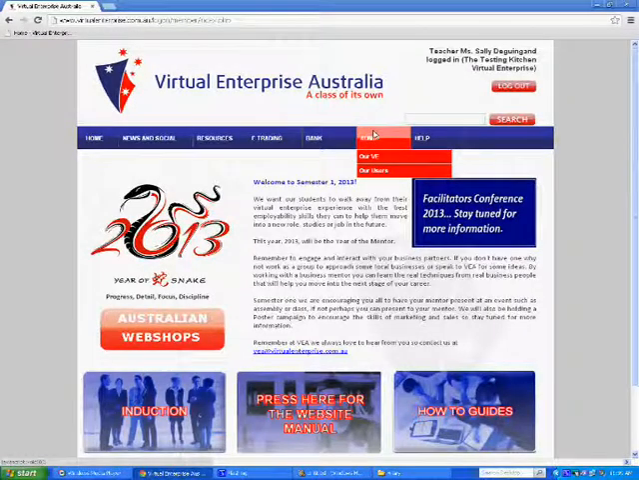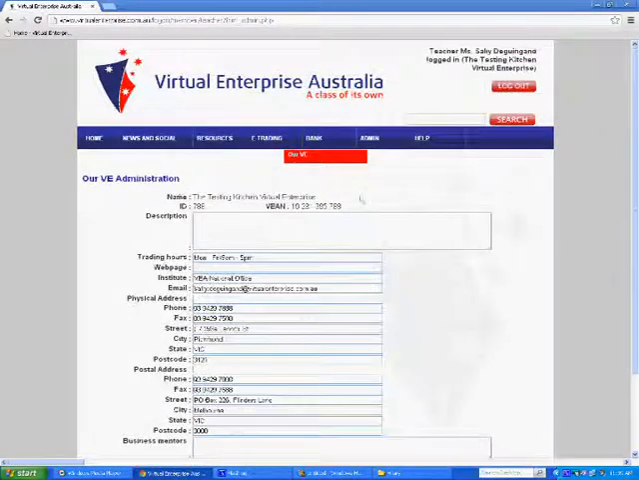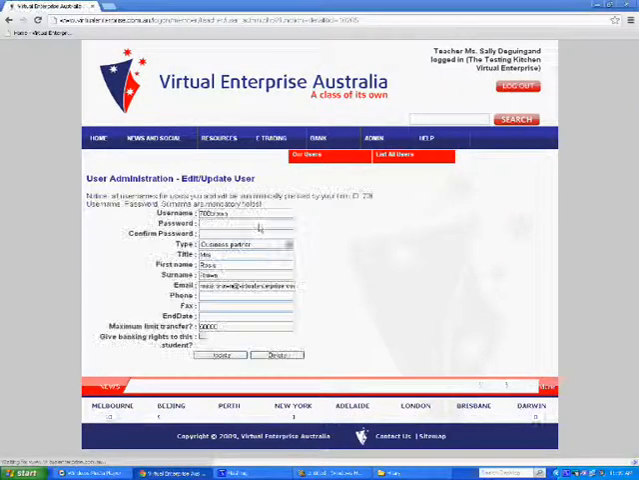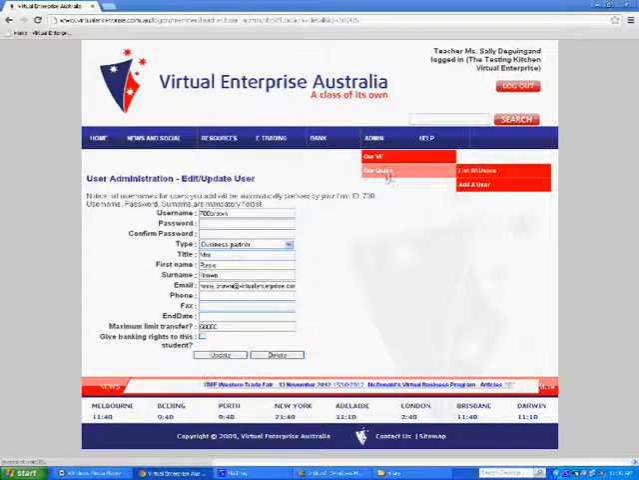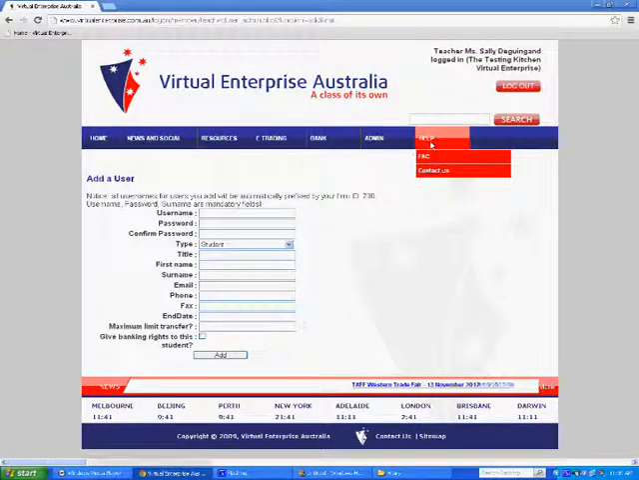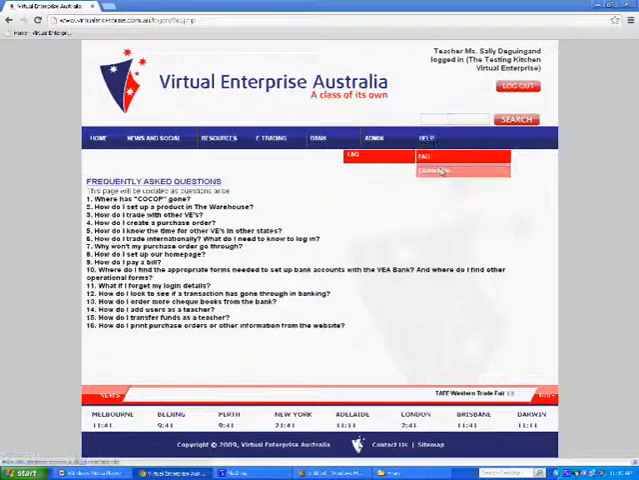Admin. In this section, you have access to our VE, which allows you to make changes to your virtual enterprise information. You also have access to our users, which allows you to edit information like change passwords with student login, delete students no longer using the virtual enterprise, and to give students banking rights. You can also set up a student login for your new students. We also have our help section. This has frequently asked questions and a direct link to our email help desk.